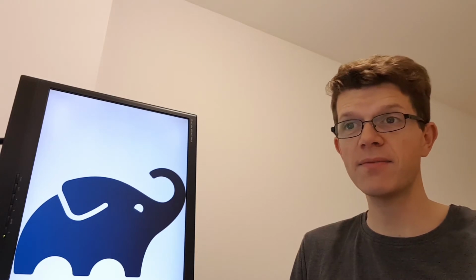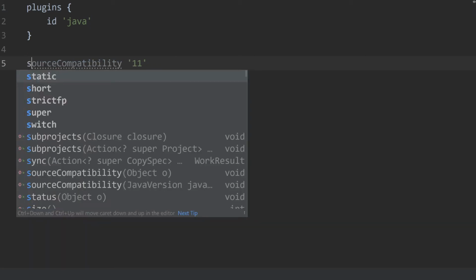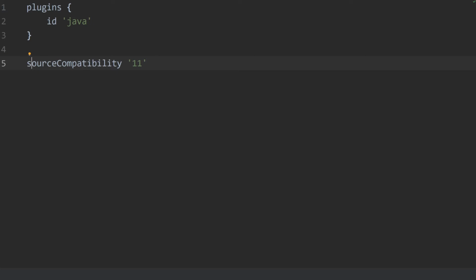The getter setter method will be called automatically. Because Groovy will automatically call the setter and getter, we can simplify the previous example to the following, which is more commonly found in build.gradle.